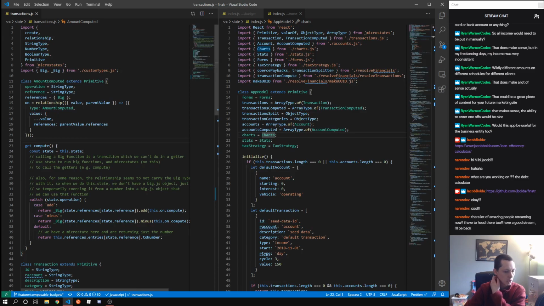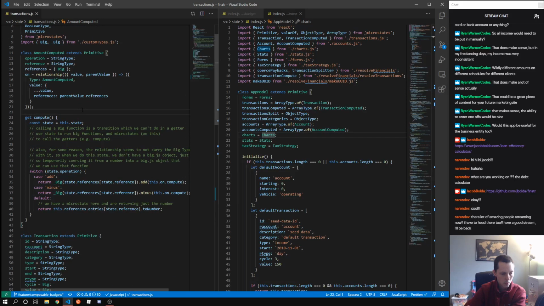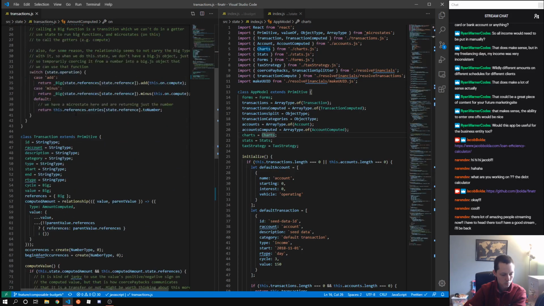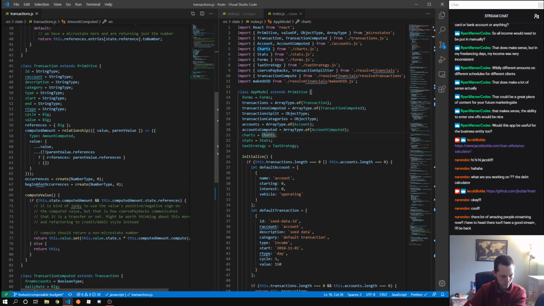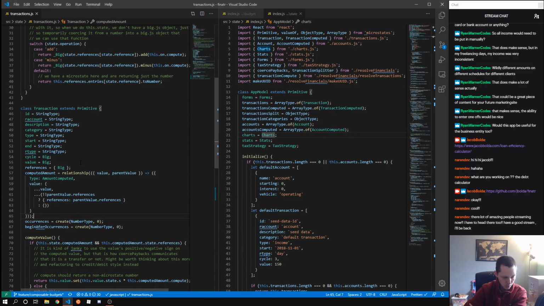So this relationship is a microstates function, and in this case it's self-referencing, and what we're saying here is that at a value, parent value is this, we want to use the value here. This recursive stuff starts to get mind-bending.